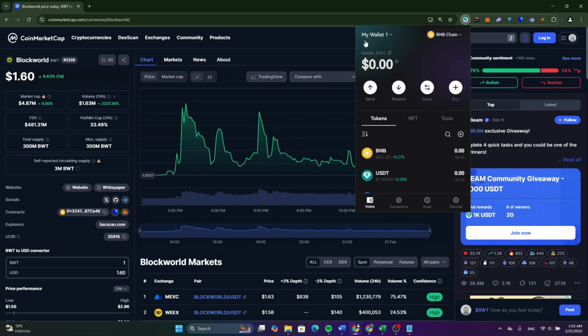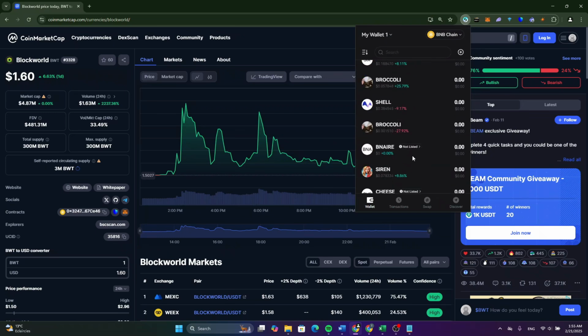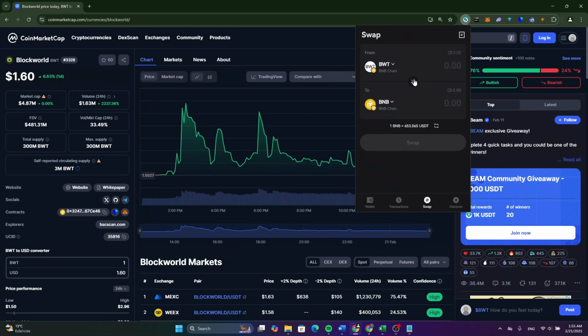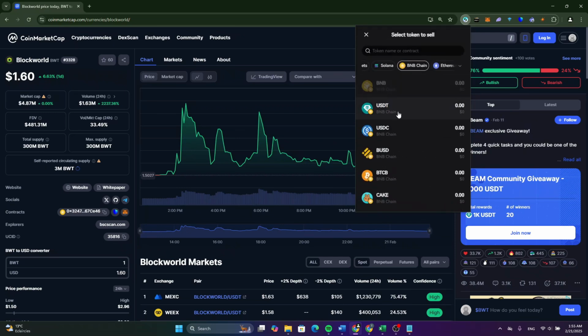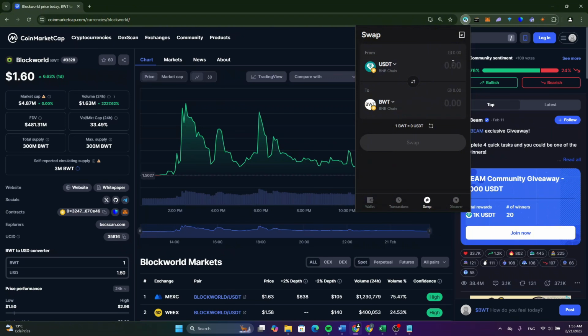Now go back to your wallet and find your token that you just added. After you find this, click on it. And here click on swap, switch from here. From the top, select the token that you want to buy with, for example, USDT, and make sure that you have enough USDT in your wallet.